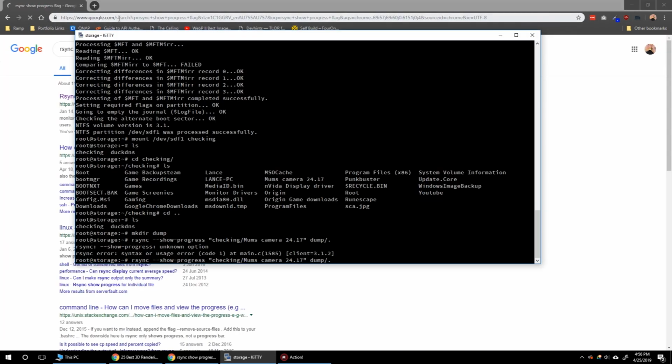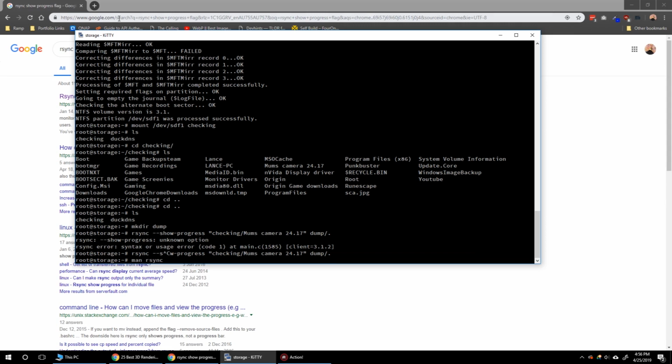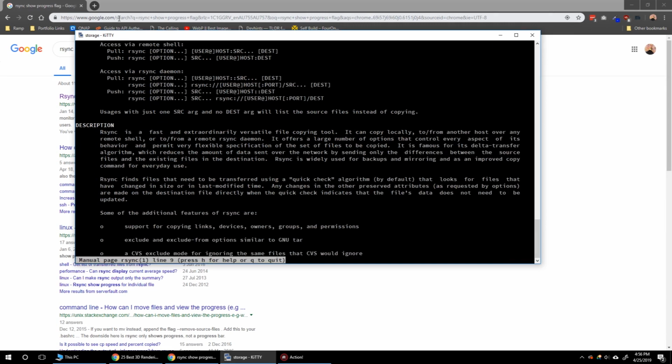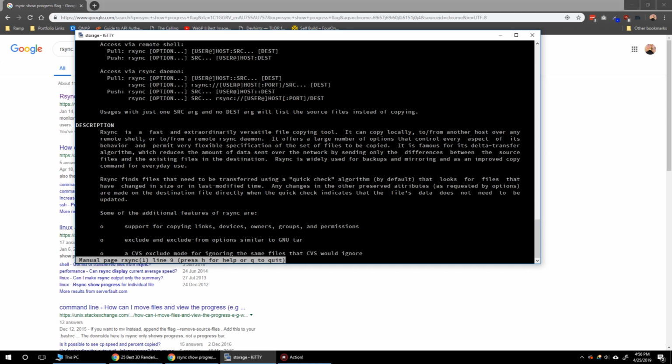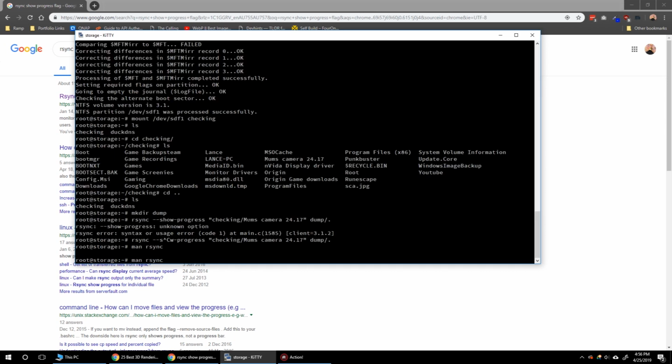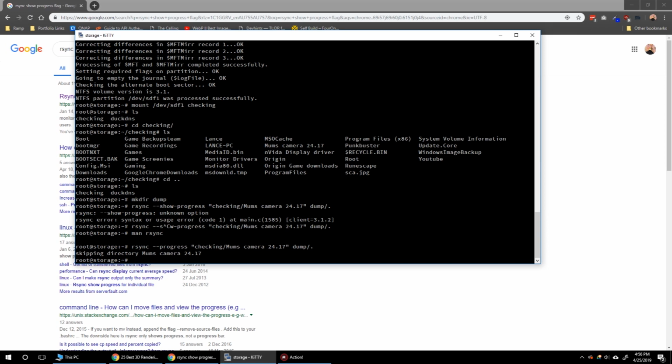I think I could just go man rsync. I think it'll be in here somewhere. Is it just progress? Could just be progress. Where am I? Progress. Ah, it's in. Well, yes, because I'd want to do that.